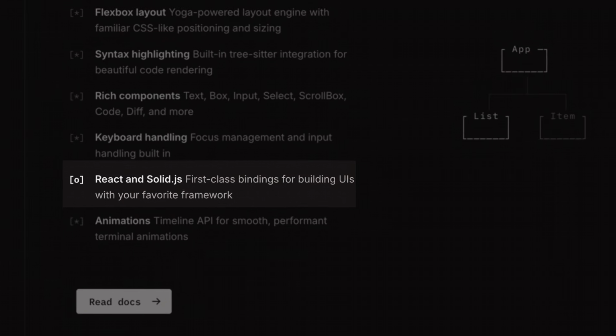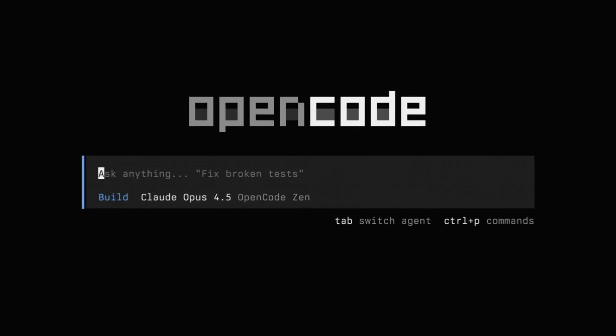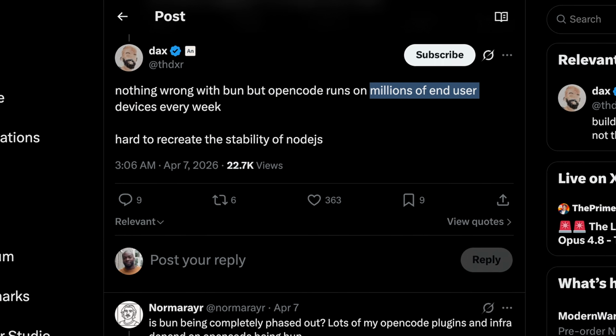This is OpenTUI, a Zig-powered library for building terminal interfaces with bindings for React, Solid, and Three.js, so you can build performant TUIs the same way you build web applications. It was built by Anomaly, the team behind OpenCode, which is a popular open source coding agent, to actually power the user interface behind OpenCode, which is used by millions of people on a regular basis.